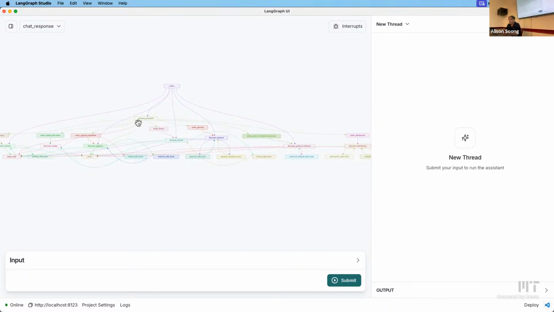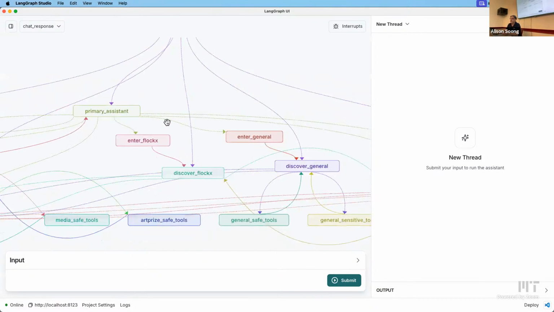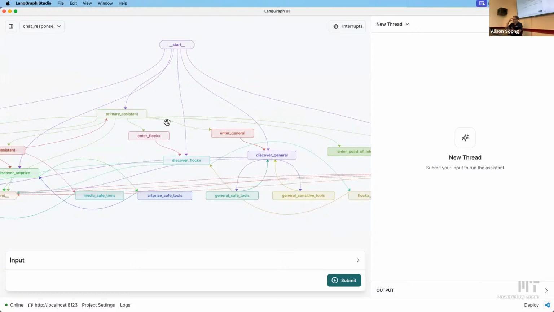So this is a visual of our graph under the hood. This does the cognition of our application. Our application is about solving the epidemic of loneliness through technology. So this chat agent is about getting you out to in-person events where there are people who have your same shared interests. That's what FlockX does.